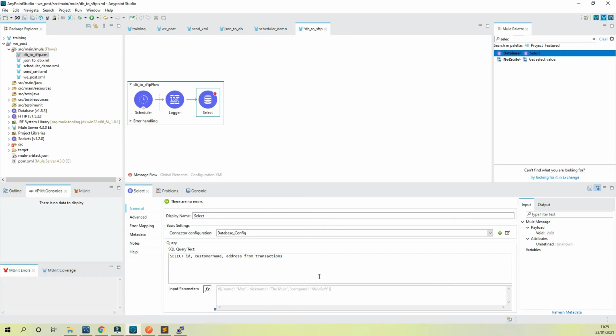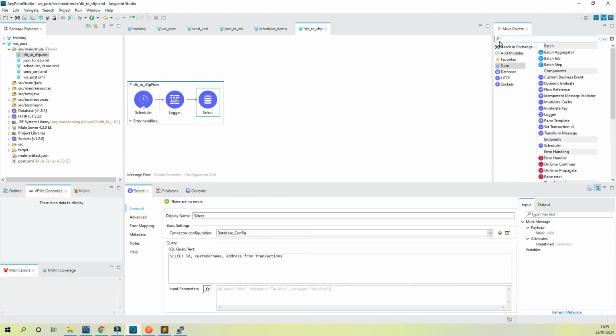So the next step for us is to transform this. We have gotten a message that's an object array. The output payload is an array object. So basically, what do we want to do? We want to transform this into a CSV, and I'm sure you guessed right, you use a transform operator, transform message.